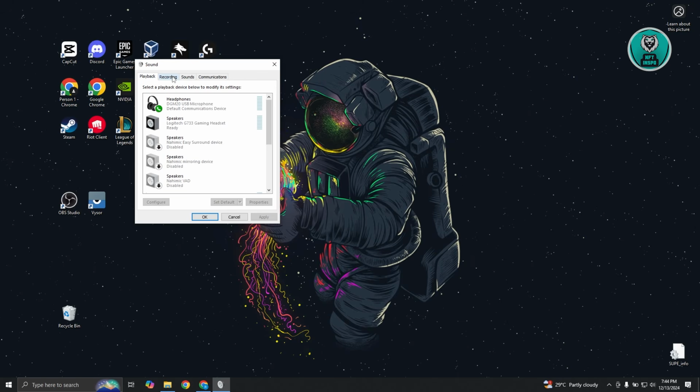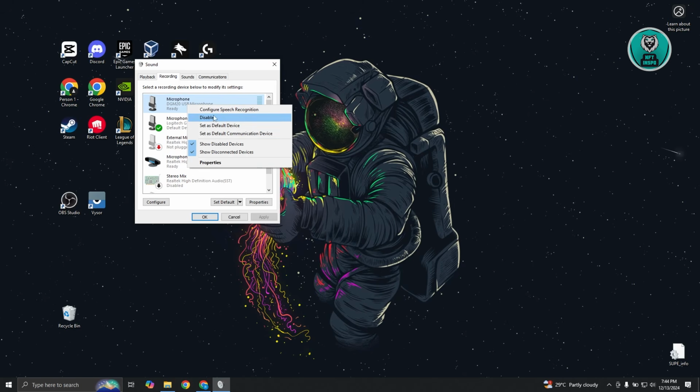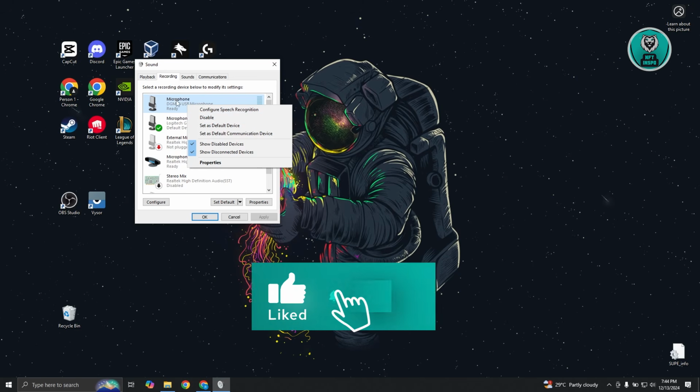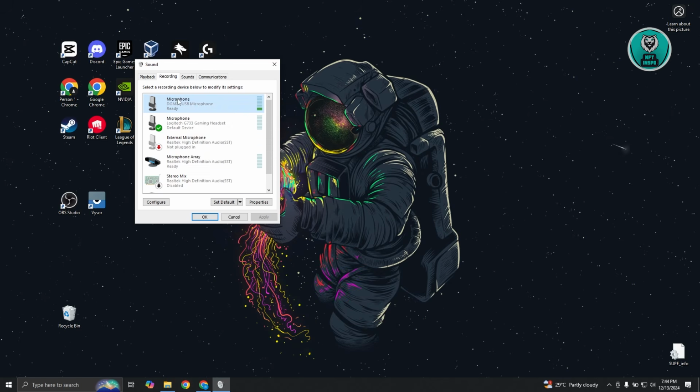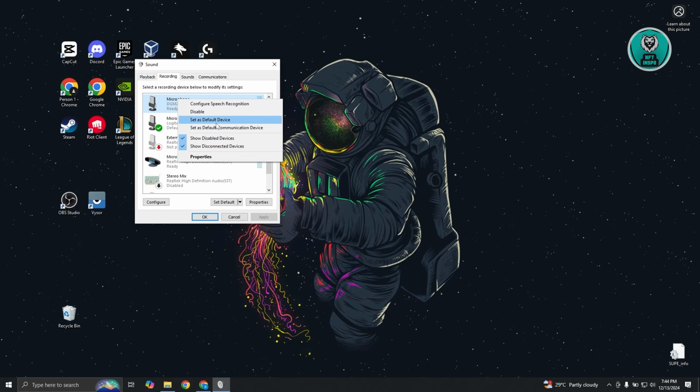Since we are having problems with recording, since our mic is the affected device, go to recording and choose your microphone here. For example, this is your microphone. Just right click on it and enable it. If you see disable here, it means it's already enabled. But if you see the enable option, choose that to enable your microphone. You might also want to set this as your default. Right click on it and choose set as default device.